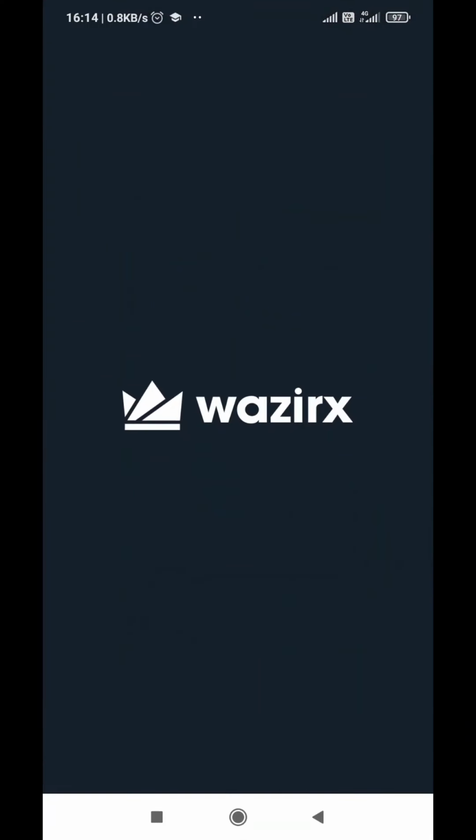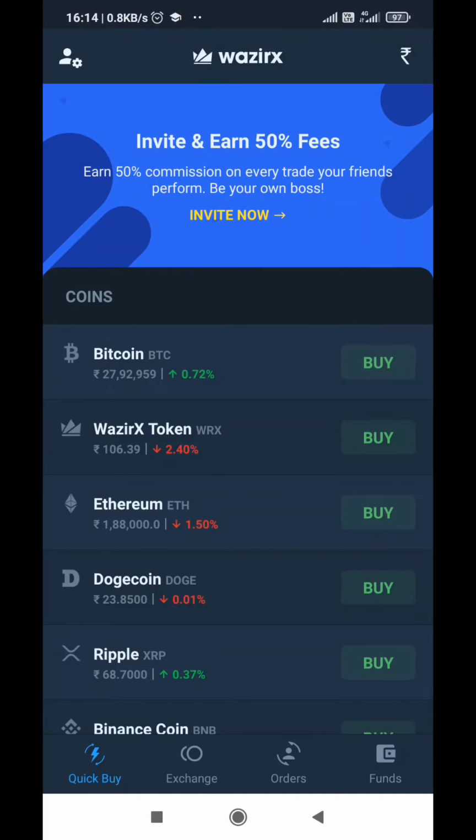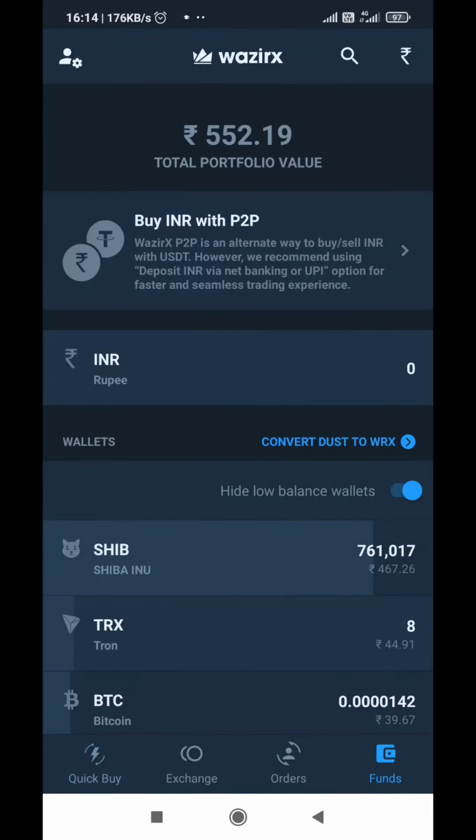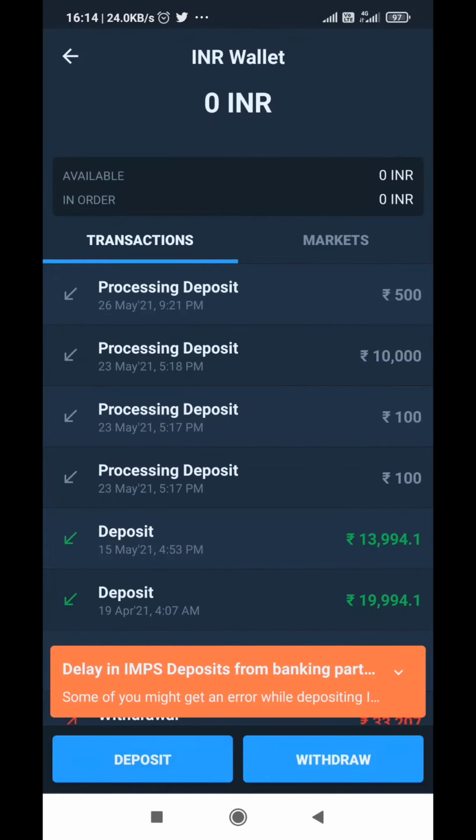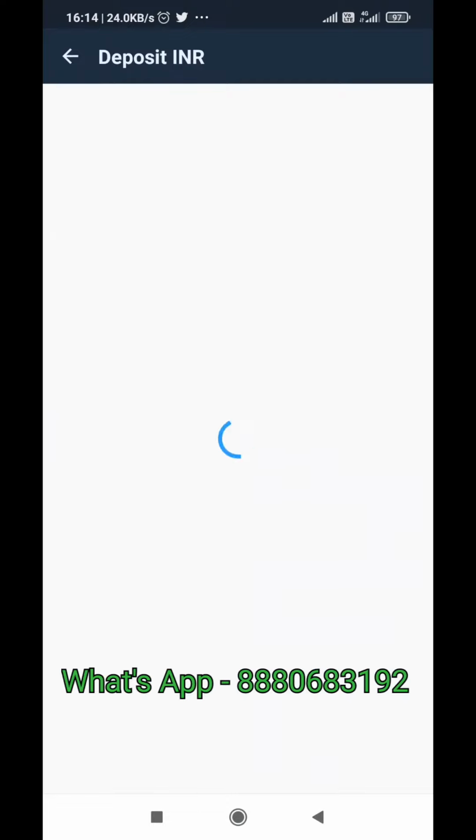Today I will be discussing with you about the WazirX P2P system. Let's open the WazirX application. In the right corner you will get a funds option. Click on that one. You will be redirected to multiple fund options. Click on INR and you will get deposit and withdraw options. Click on the deposit option, my dear friends.